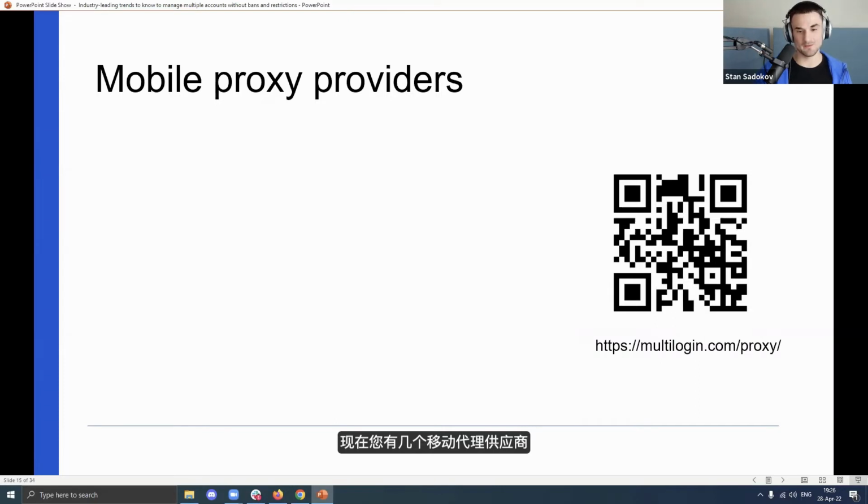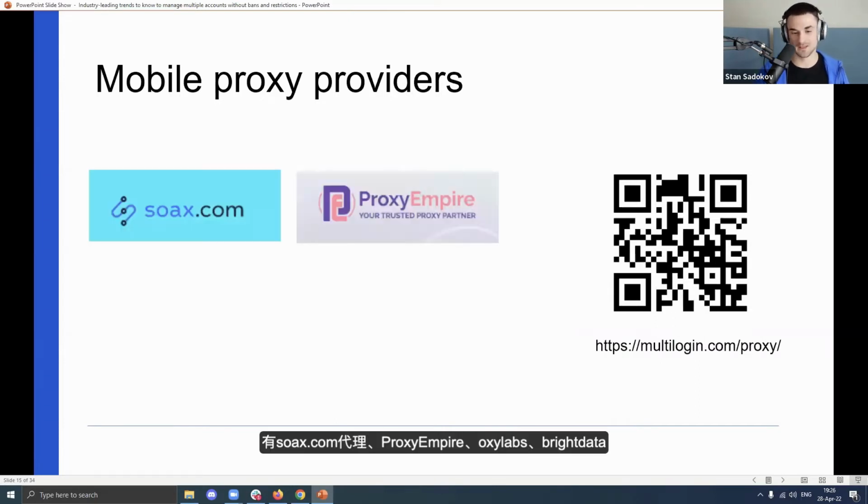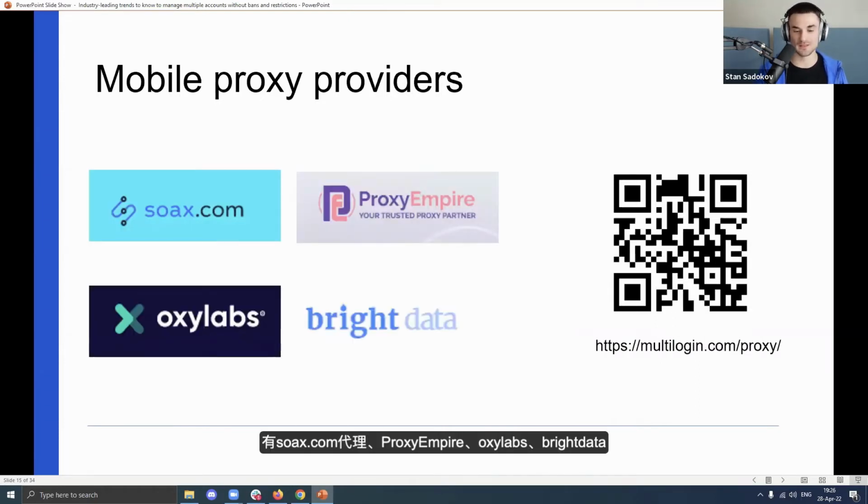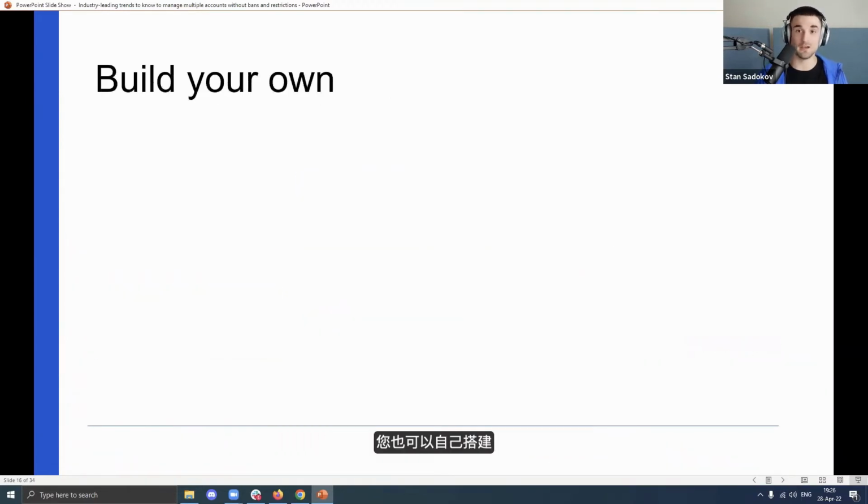Now you have a couple of mobile proxy providers. There's Sox.com, Proxy Empire, Oxylabs, Bright Data. You can also check for different offers on multilogin.com/proxy. We also provide different deals if you're interested. But you actually can build your own.